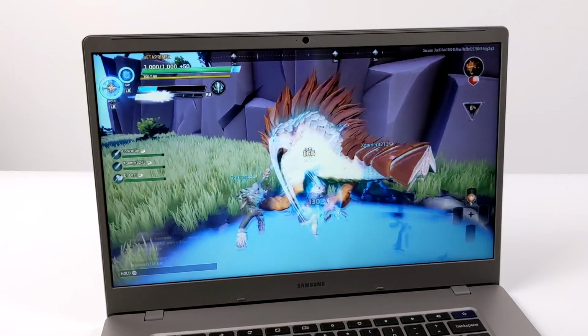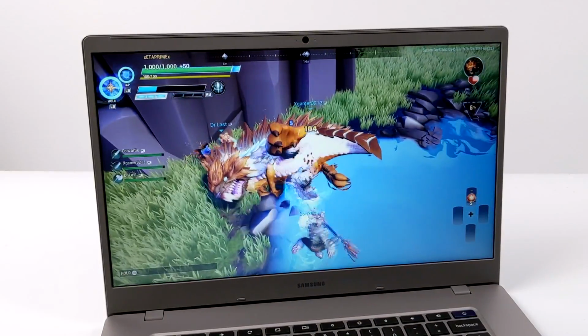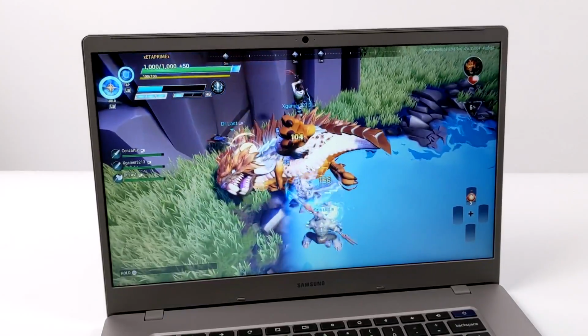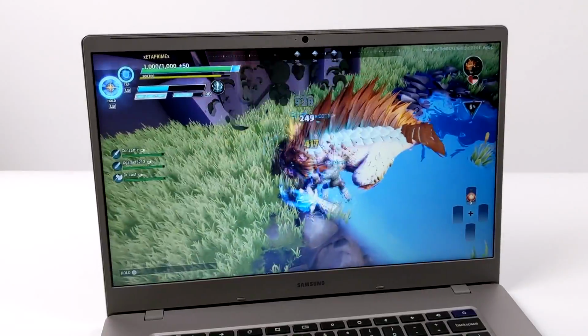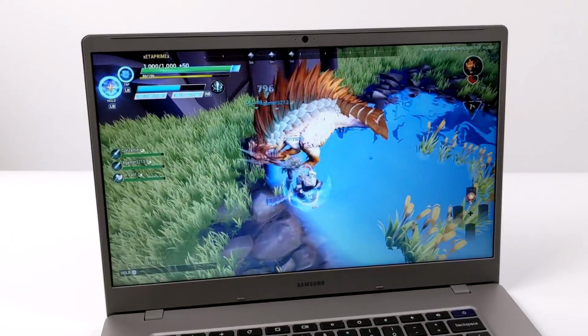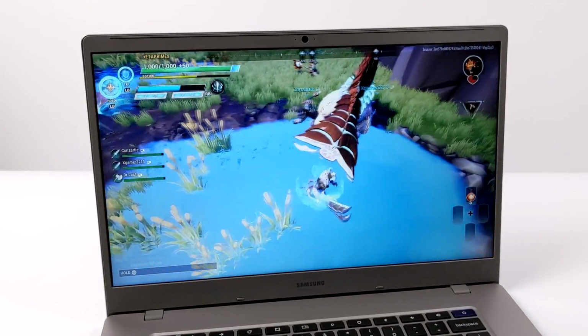So here we are with Dauntless, 1080p, ultra settings, resolution scale set to 100%. We're running at 60fps. I mean, this is running flawlessly here. As you can see, the game is fully playable, and we're streaming this from Nvidia servers to our Chromebook.